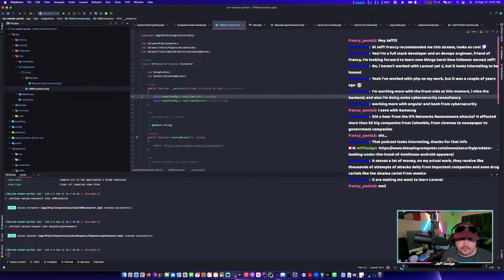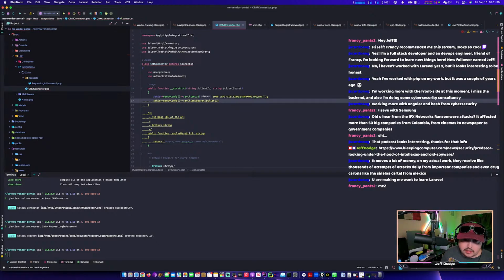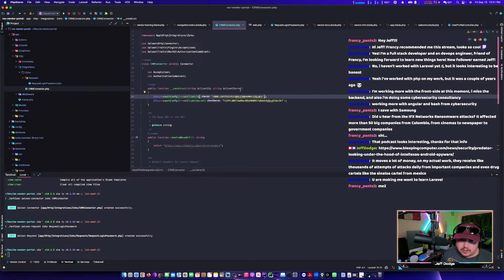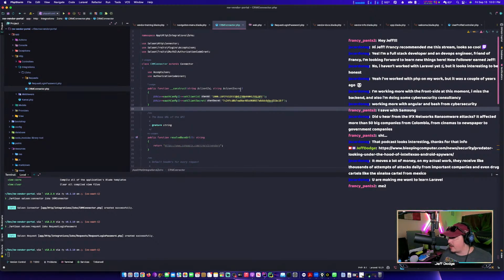Okay, so client ID. I'm actually going to go like this and bam. Client secret. There we go. What did I do wrong? Let's do that. Oh, I always do that, because I'm not used to it automatically. Yeah, Laravel is fun.